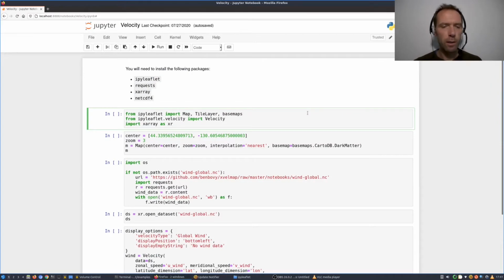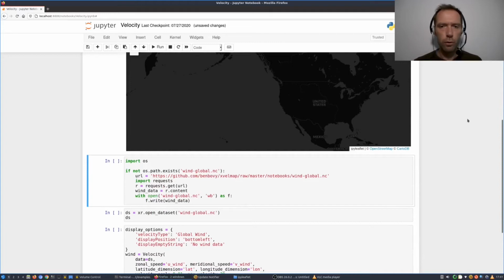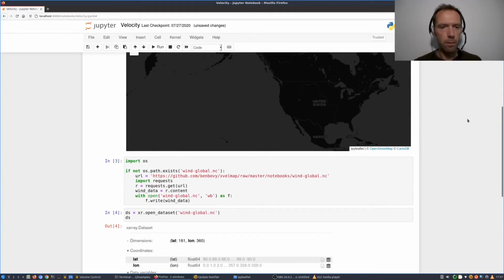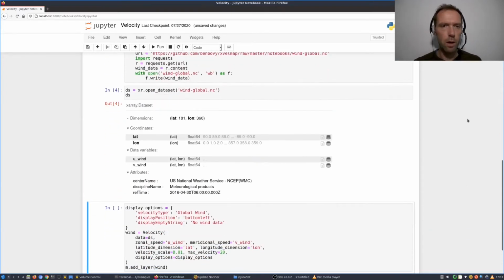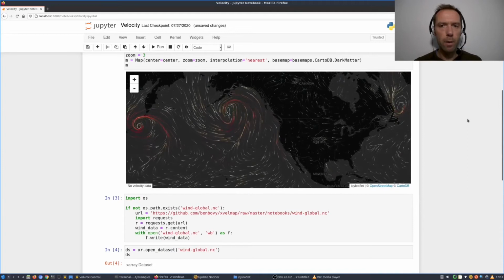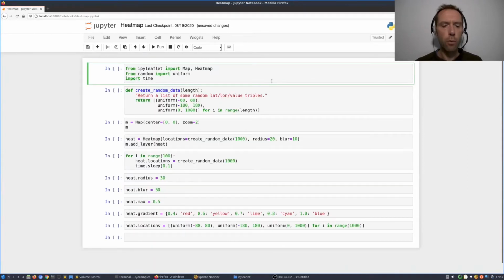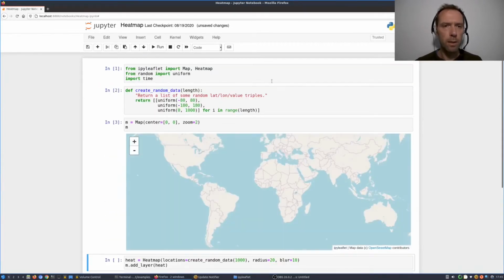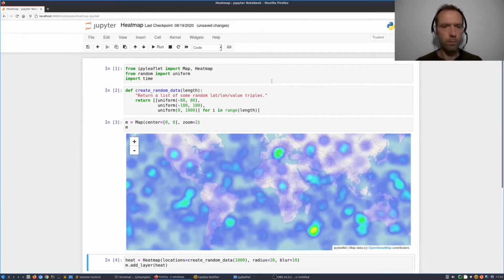I can also make use of the Xarray Python library in order to read a netcdf file, which is now wrapped into a data array, and display it as a velocity layer on the map, which is pretty nice. There is also a heat map layer. So in this case, I'm just going to generate a bunch of random points.